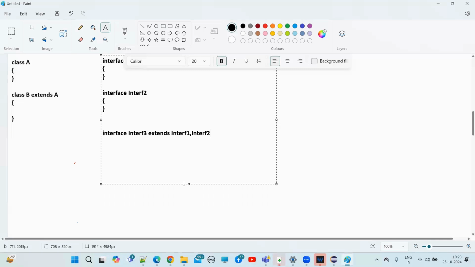If you are using homogeneous types, then we will use extends keyword. If you are using heterogeneous types, then we will use implements keyword. Let me repeat one more time. When you are using homogeneous types, that means same types, then we will use extends keyword. Understand?